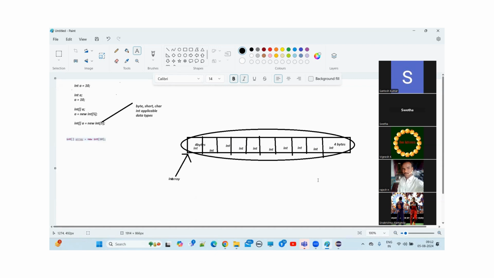Right? So what is the complete bytes here? 10 into 4 means 40 bytes. So 40 bytes of memory has to be allocated for this array. Who has to allocate? In the JVM, heap memory has to allocate. In the heap memory, 40 bytes of memory has to be allocated for this int array. Understand? 40 bytes means what? 40 into 8, how many? 320 bits.